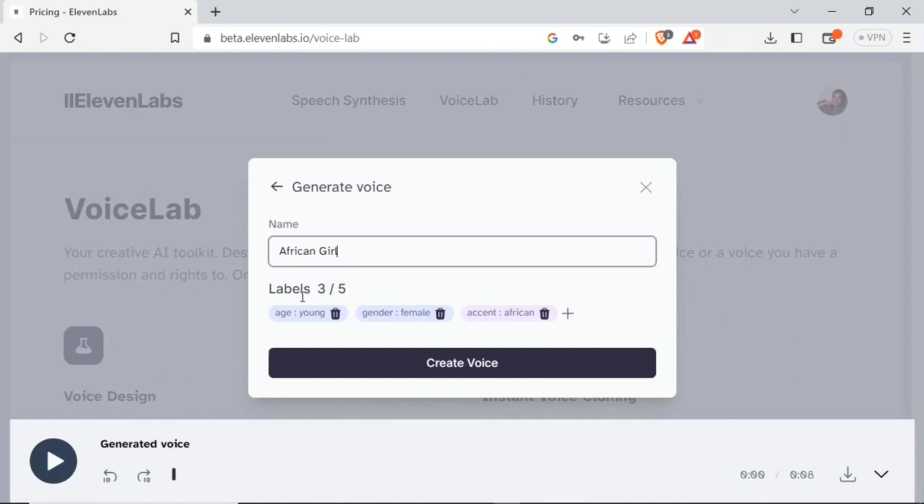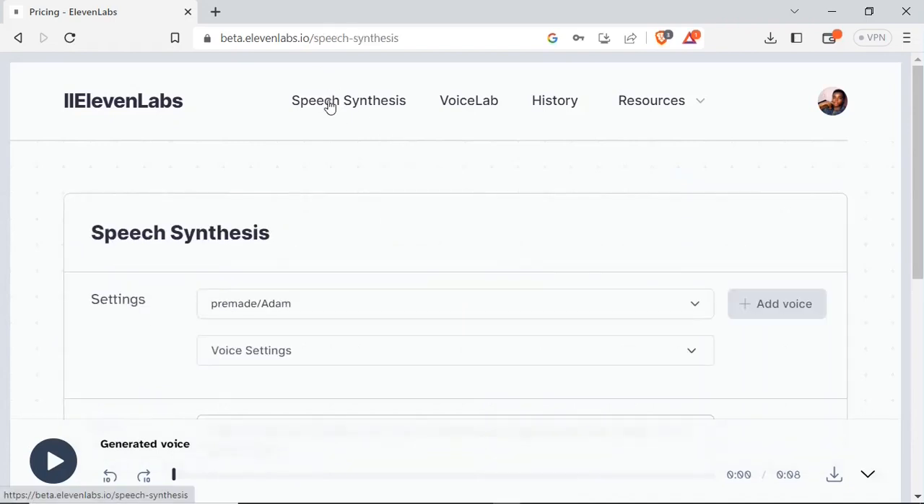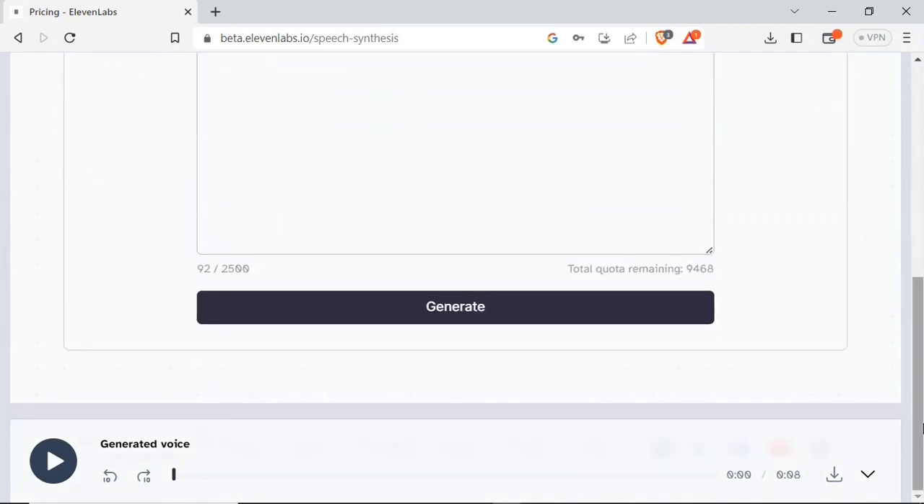So after giving it a name, next you can add labels. You have 3 labels down here. You can add up to 5 labels to a voice. When you are done, go ahead and click on the create voice button, and that voice will be created. So after creating the voice, when I head over to speech synthesis and I check this list up here, I see the voice I created or I designed. Now, when I select it, I can actually generate.